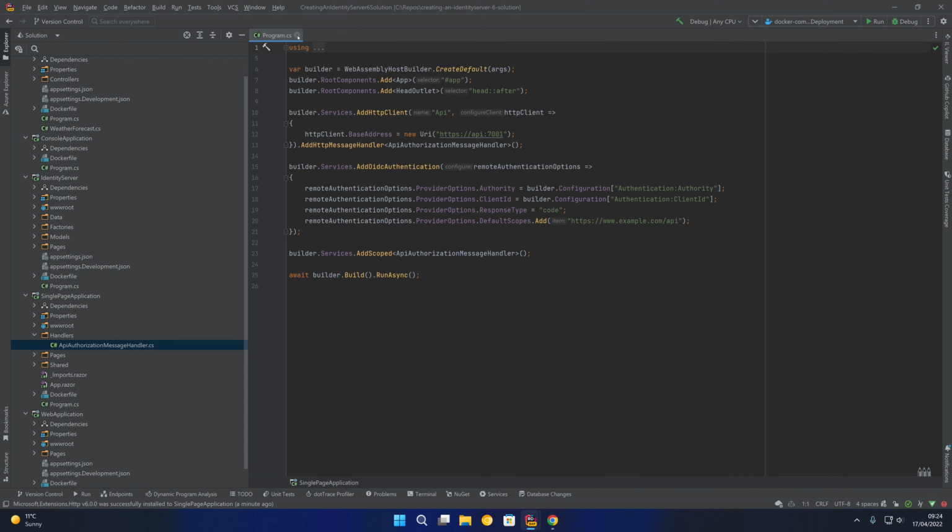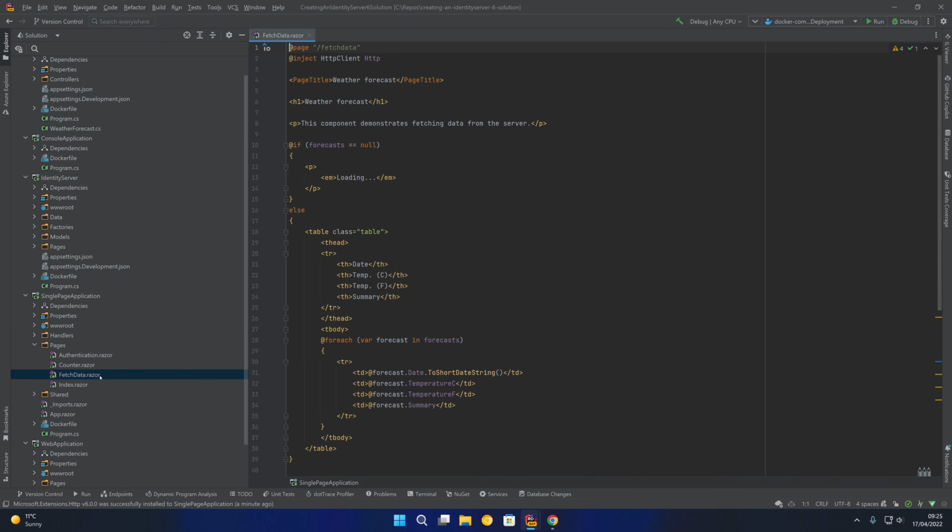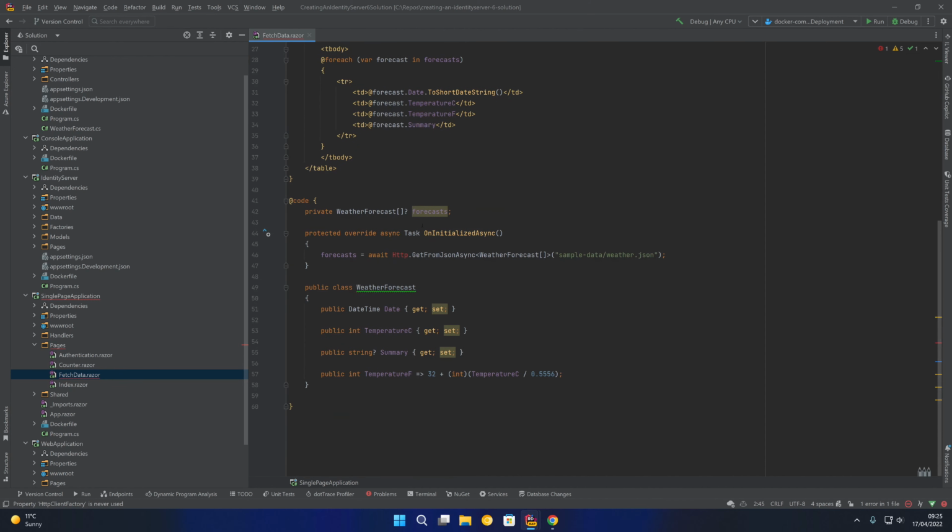So what I am going to do now is open up the pages folder, and you'll notice here we have a fetch data page. And so what I'm going to do is replace this injected HTTP client with the HTTP client factory. So I'll do that like so. And then if we scroll down, we have our OnInitializedAsync method. And this is where we set up the logic that we want to run when the component is initialized by Blazor.